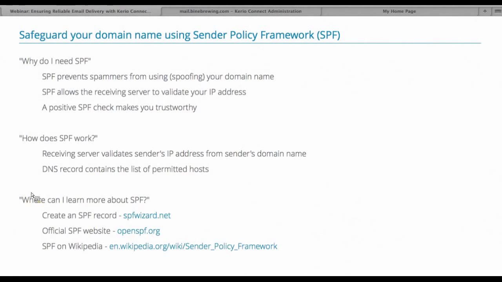Where can I learn more about SPF? Although there is a checkbox to enable it on the receiving end inside of Kerio Connect, a lot of this configuration is done through DNS, and in terms of how do I properly format the SPF record so that I can update my DNS, there's some resources here where you can learn about that.